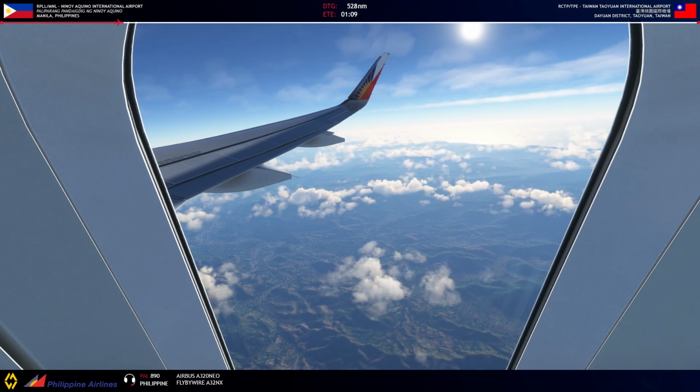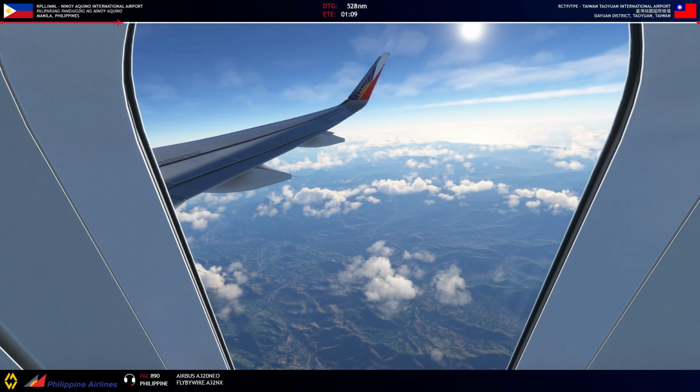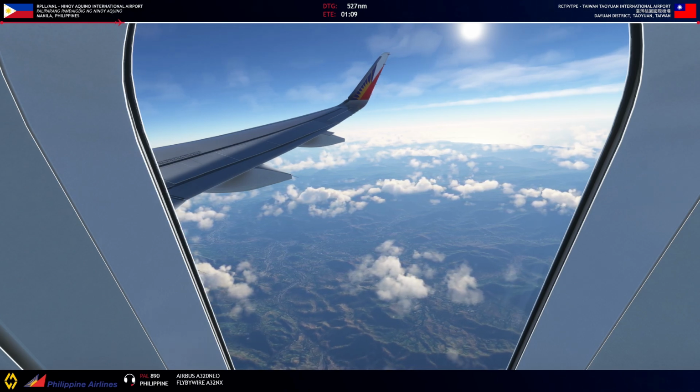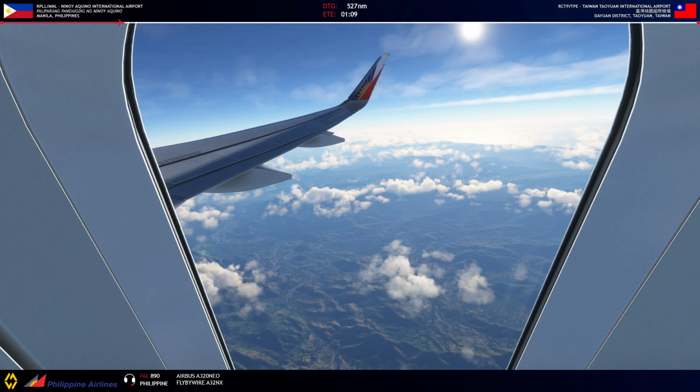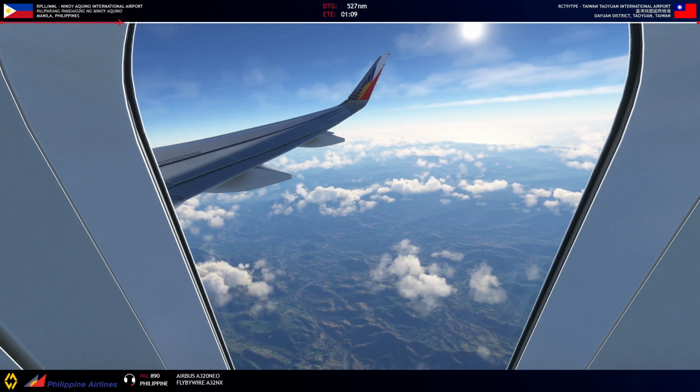Manila Center, Emirates 3 Kilo Victor, heavy, at flight level 200. Radar contact, continue climb, flight level 330. Likely move to Gibraltar. Continue climb, flight level 330, Emirates 3 Kilo Victor, heavy.